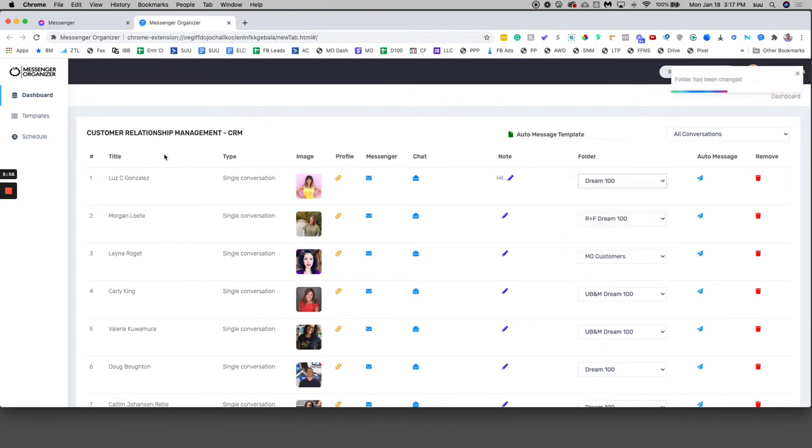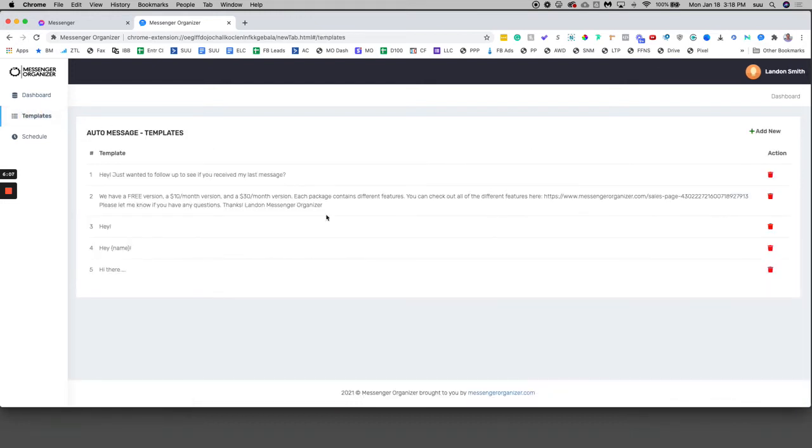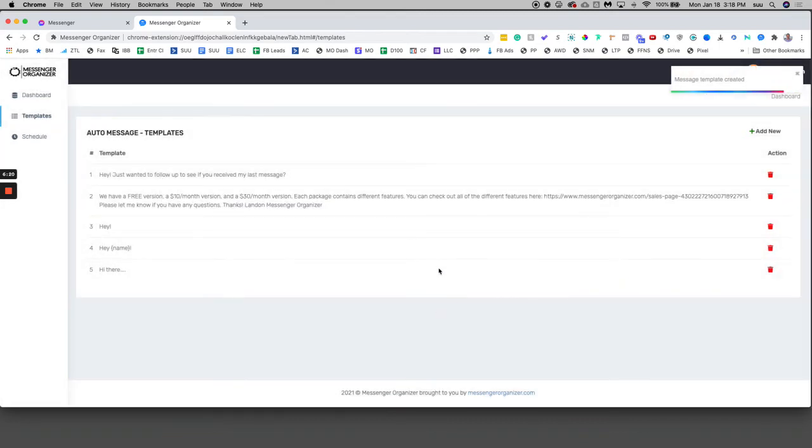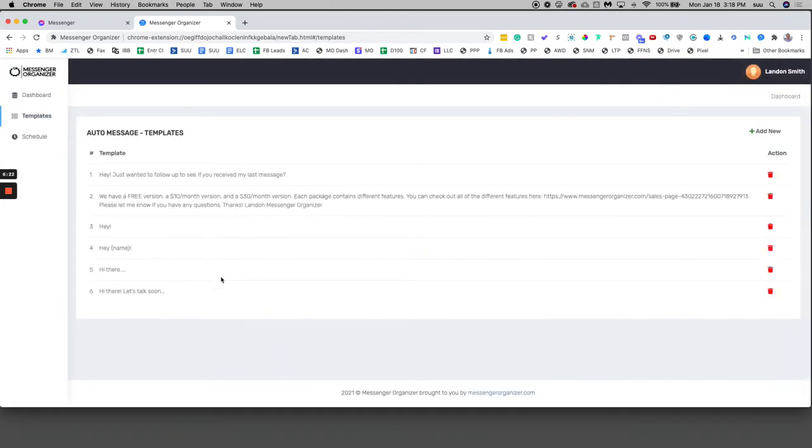And then let me show you the template version of what the software can do. So the nice thing about this is we have this dashboard. We can send the one-time auto messages. We can create notes. We can do all those things. But now let's go into templates. Here we can create these templates like you see here. If we hit Add New, we can go in there and say, hi there, let's talk soon, right? So we create a template like that. You can see it's going to create it and load it here. There it is. So we have these templates, and you can keep them separated like that.